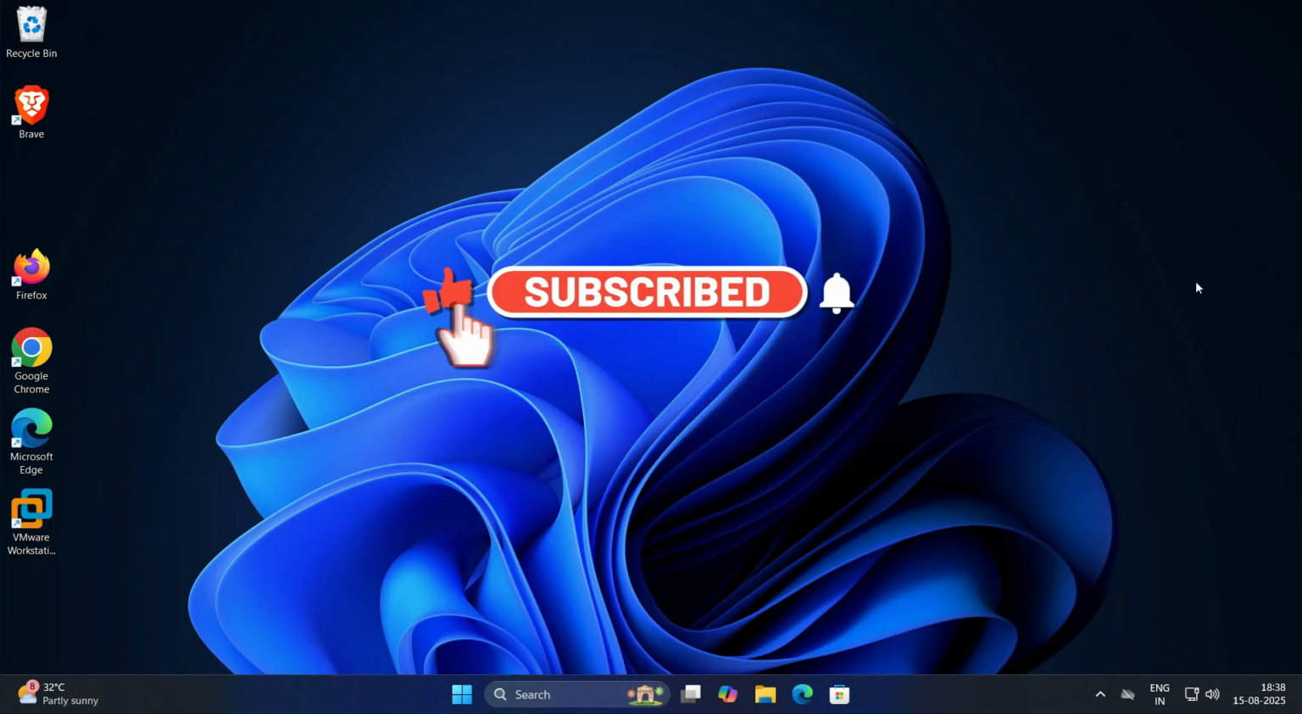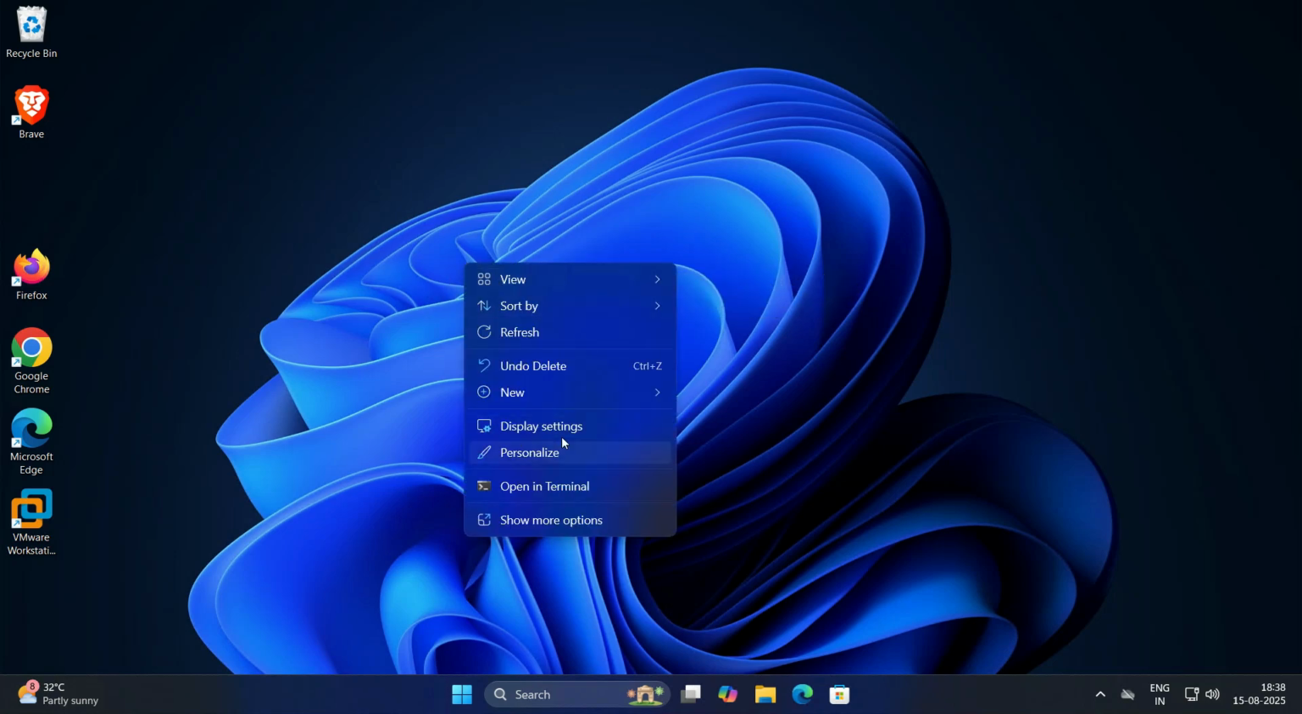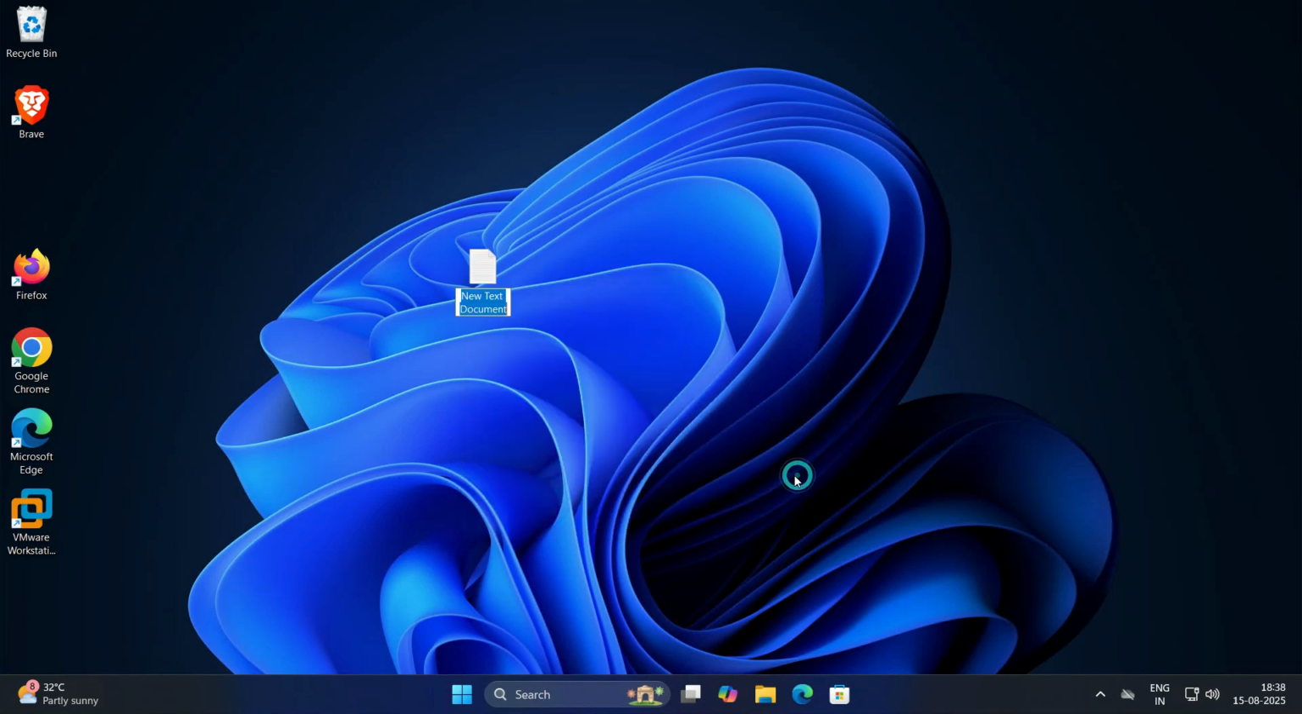So how you can see the file extension of your files. Okay, so first of all we are going to create a new file here in the desktop. Okay, so I have right-clicked and you can see the text document. Okay, so I'll give the name test.